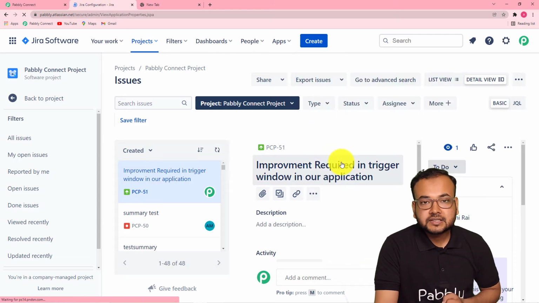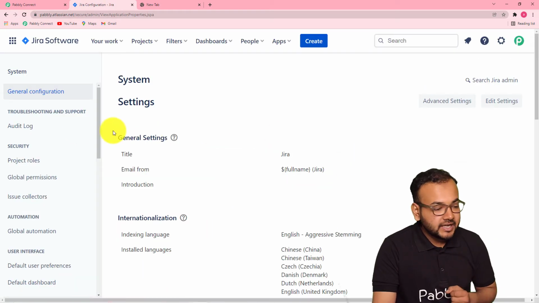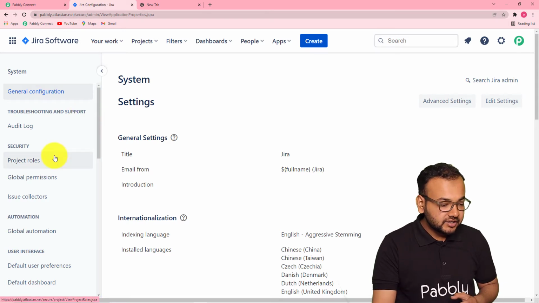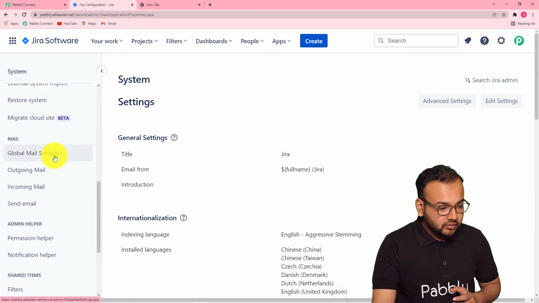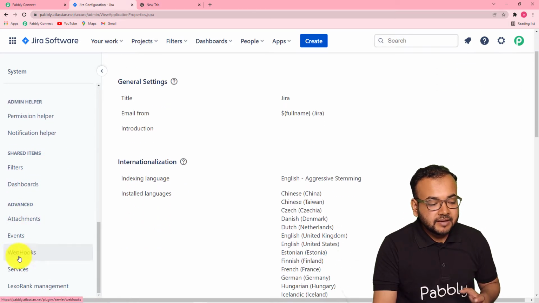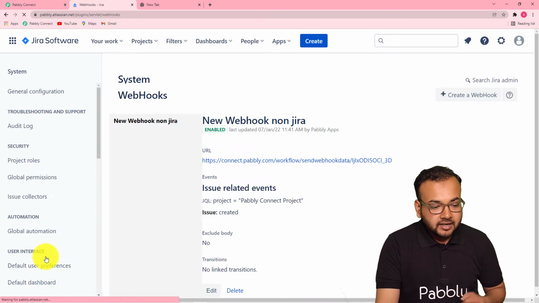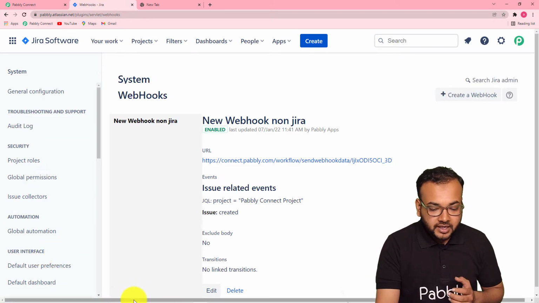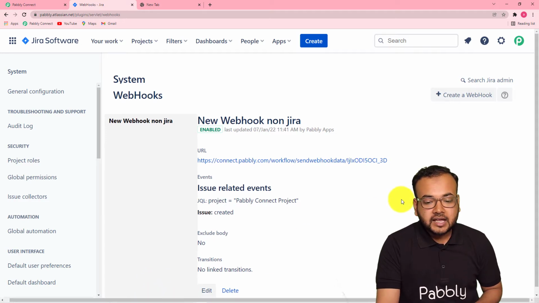So click on system, and from this page you have to come to the left hand side panel in the system section, and you have to scroll down. In this advanced tab you can see we have this webhooks option. So you have to click on webhooks and another page will open up, and from here you have to set a webhook. Okay, so you can see a webhook has already been created here.